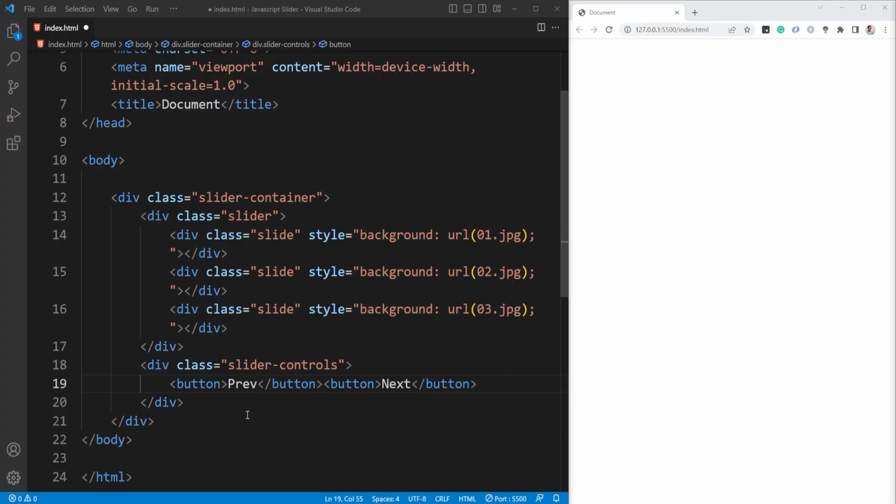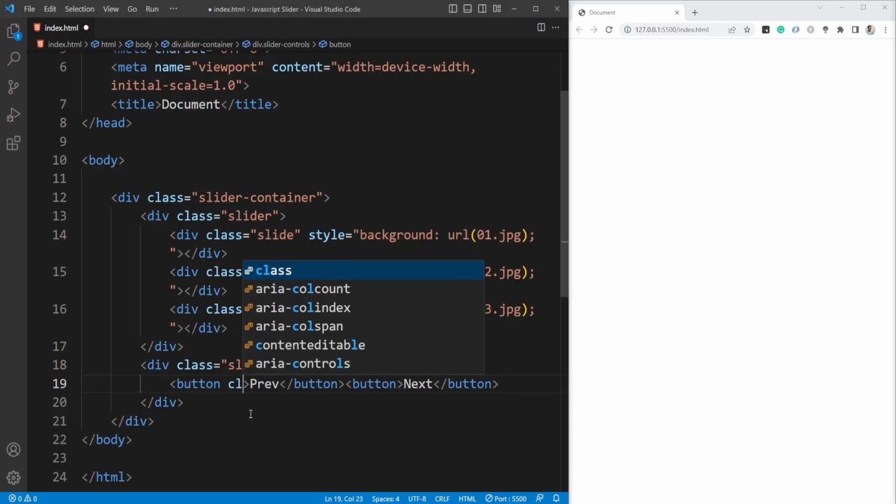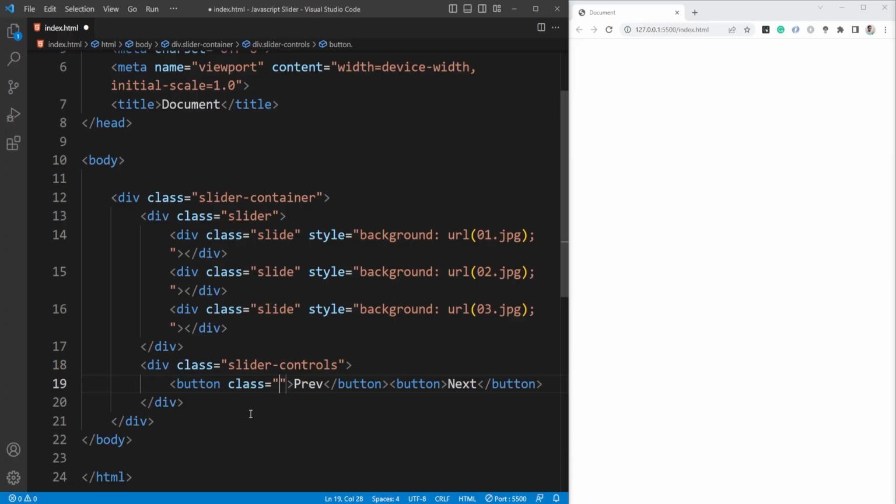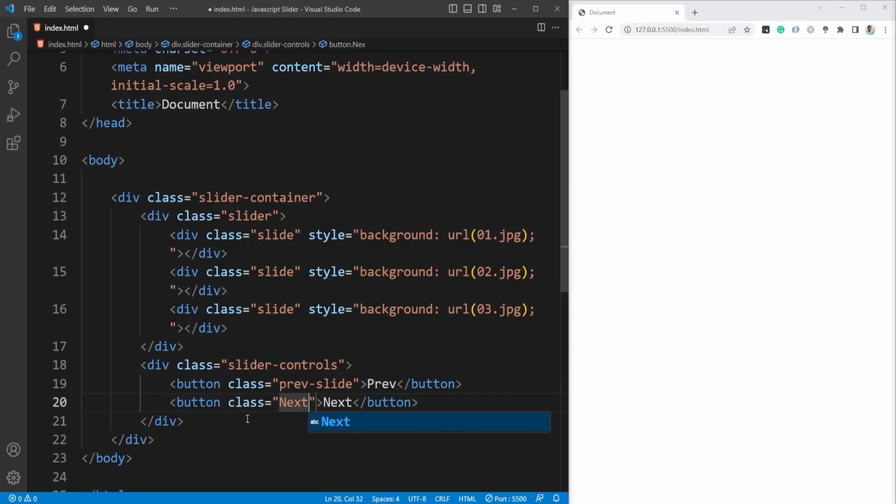And also, we are going to assign class names to these buttons. In the first button, I'm going to assign the class prev-slide. And in the second button, I'm going to assign next-slide. As I told you, I'm going to create a simple slider. So we are done with our HTML part.